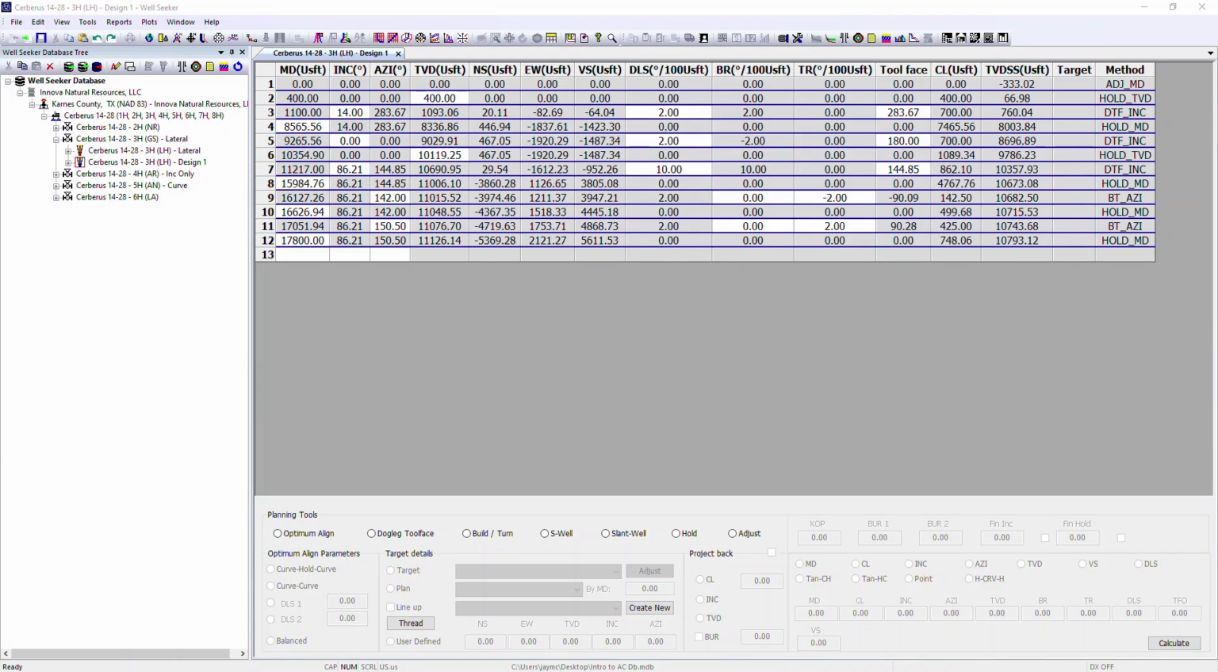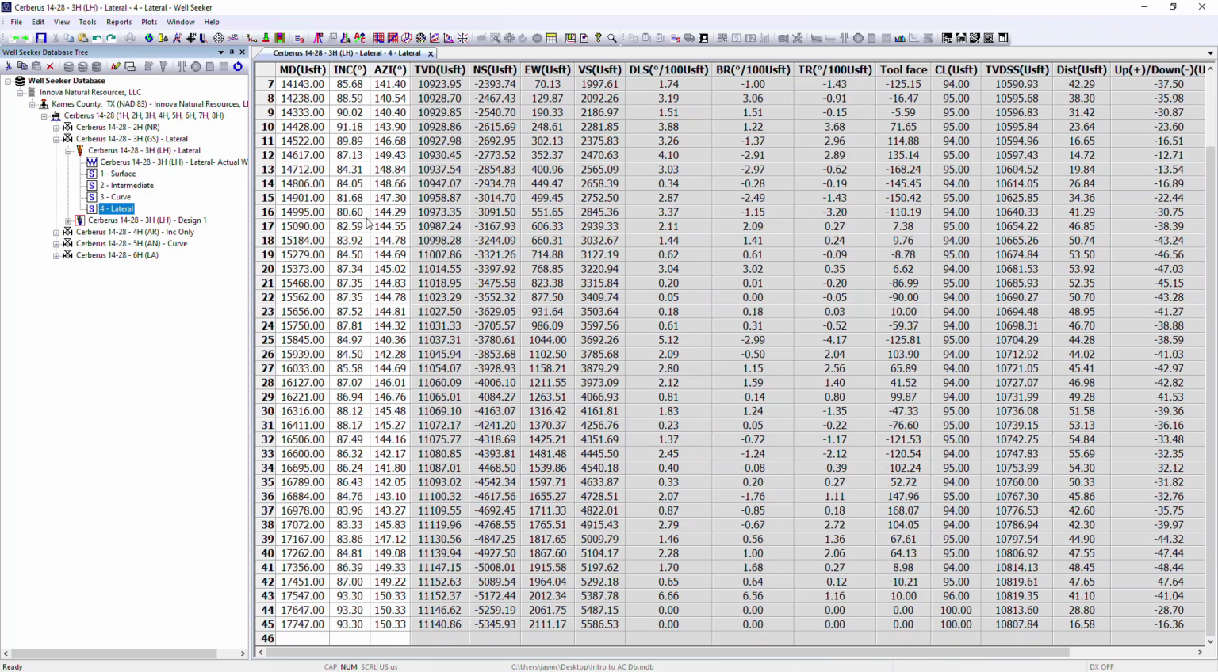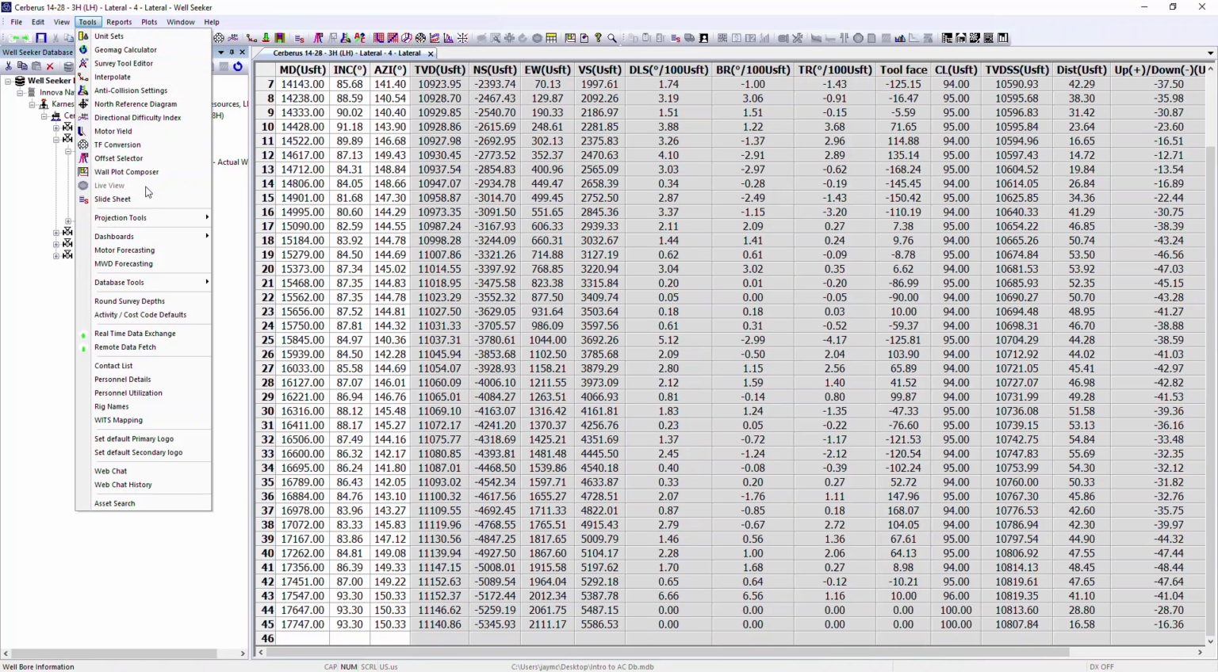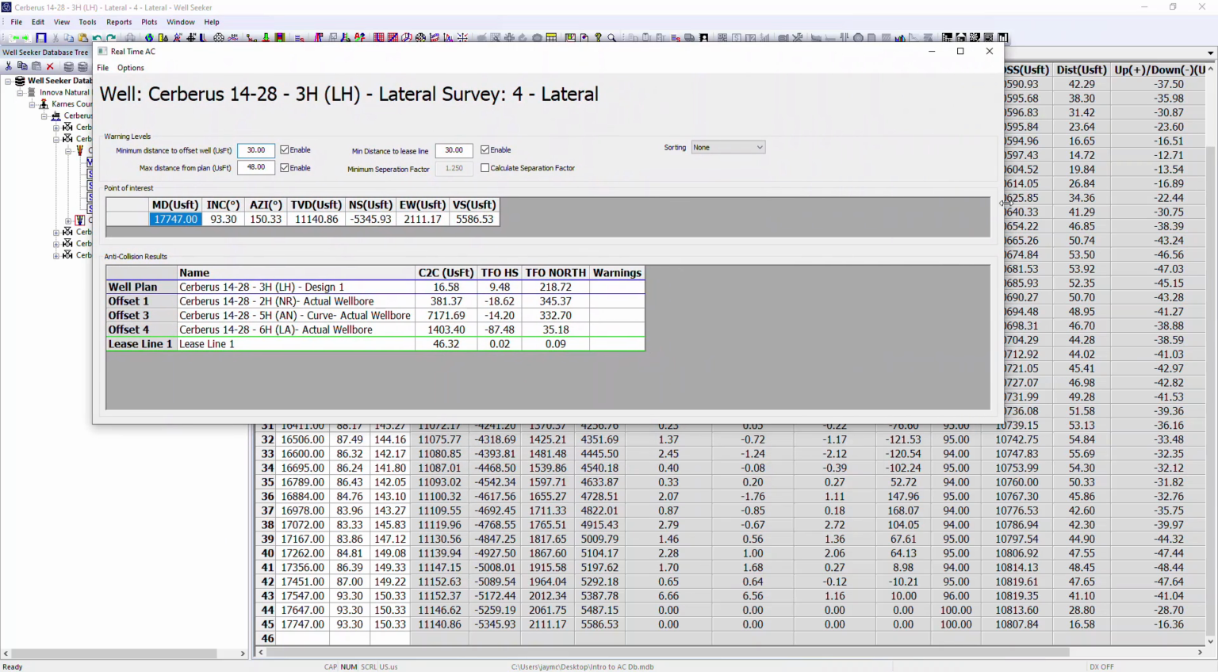So that now covers the anti-collision reports and chart outputs. The final thing I want to introduce is the real-time anti-collision scanning. The first thing to understand with real-time anti-collision scan is that it's only accessible via surveys. It cannot be accessed via a plan. It's something that is used as the well is being drilled. So we can access this from the toolbar along the top, or from the Tools menu, Dashboards, Real-Time Anti-Collision Warnings. And that will open up our Real-Time Anti-Collision dashboard.